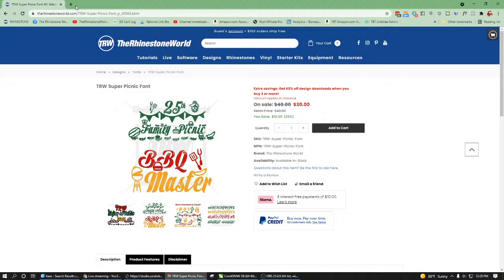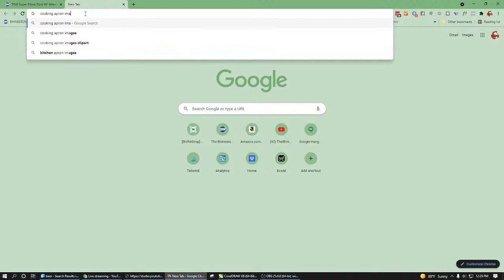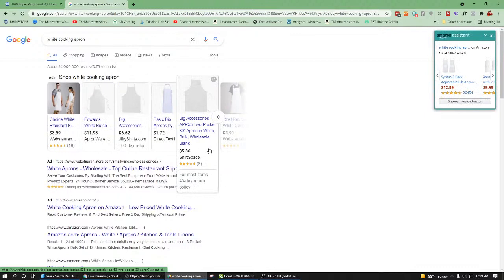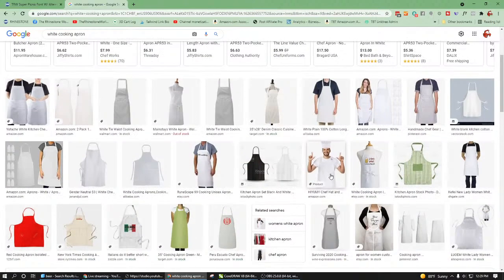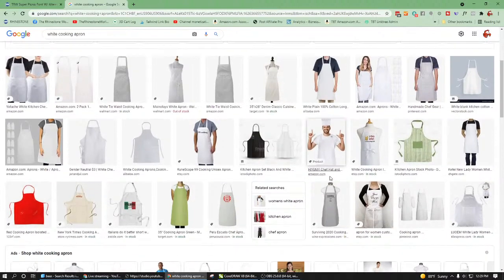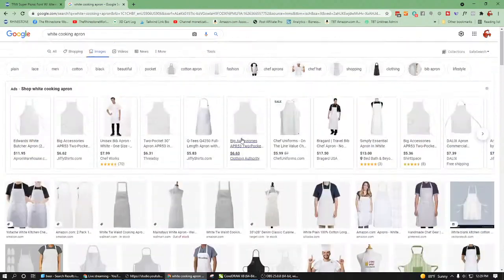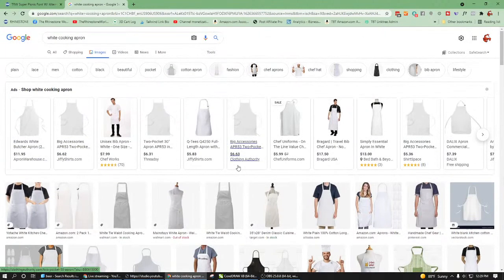All right, so I'm going to come over here, and I'm going to go cooking apron. Let's just do cooking apron. And I'm just going to try and find, let's do a white one. I'm just going to try and find a decent looking cooking apron. All right. So looking at these, I could do it where it's on an actual dude or the girl or here. Do you want it with an actual person on it or just the blank apron? We can do it either way. Let's go. I'm looking for a good image.